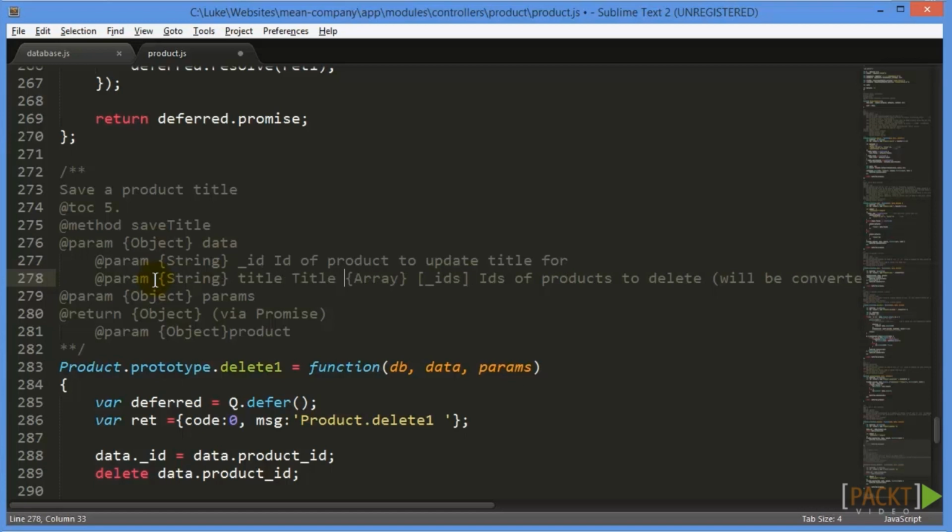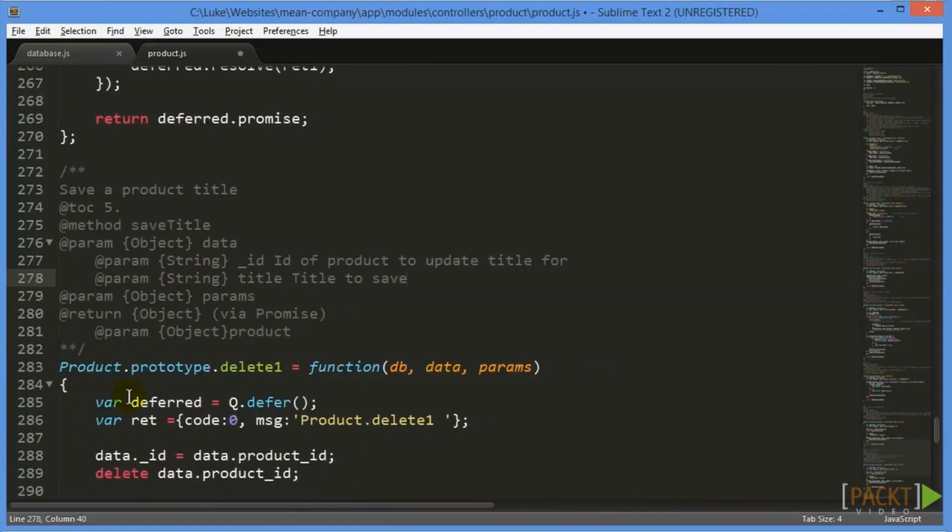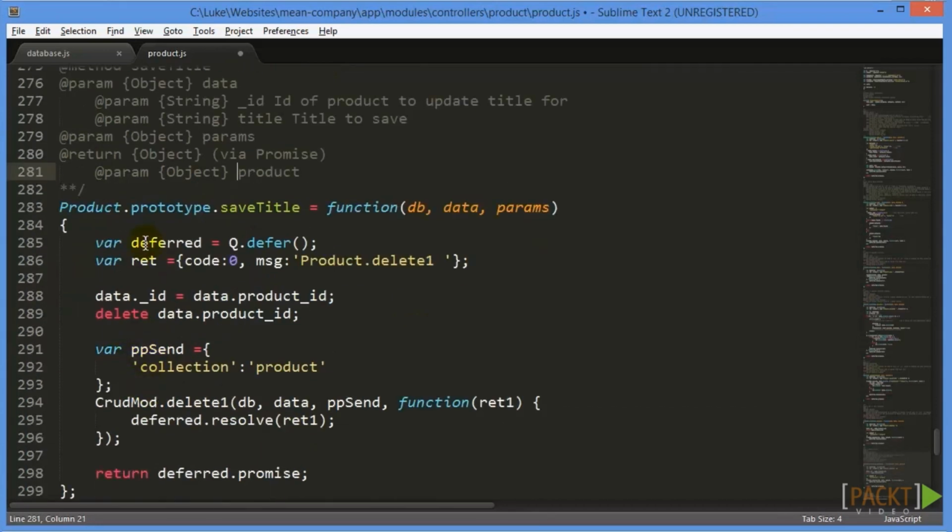Then we don't need this, and we are going to return the product itself. That's fine. So save title is the name of our function. It's almost always going to take these three parameters. This is basically what the API route is going to pass into us: a hook to the database so we can make database updates, the data itself, which is like the front end data, and then any custom parameters, if you're calling it from a different place, you can pass them in here.